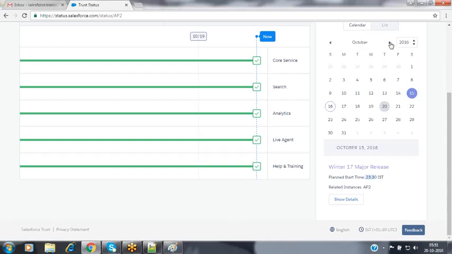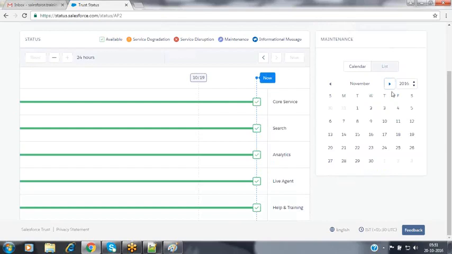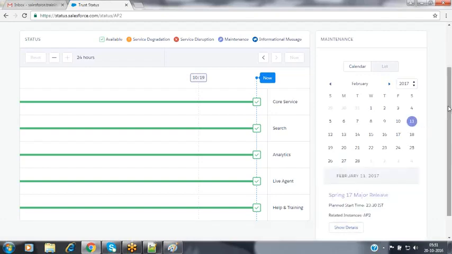And in November, do we have any maintenance? Let's cross-check that. In November, we don't have any maintenance. In December, there is no maintenance. In January, they don't have any maintenance. In February, on the 11th, they are planning some maintenance. This 11th has been circled here. When you click on that, it gives what that maintenance is.